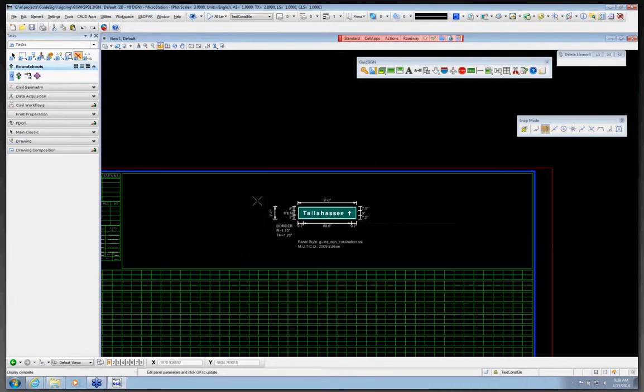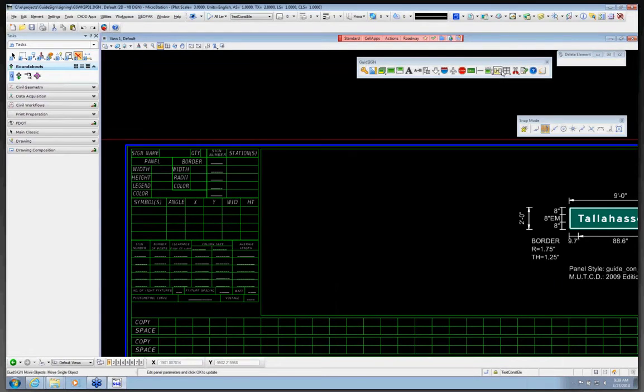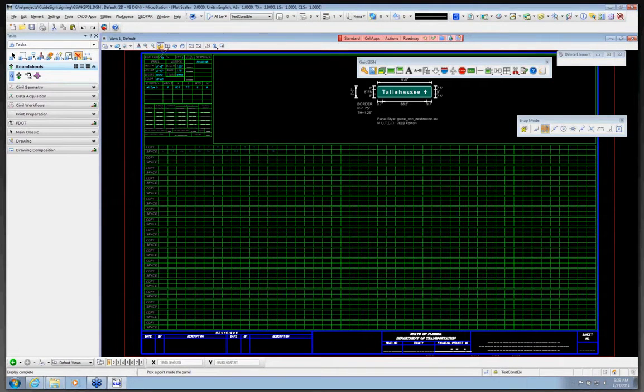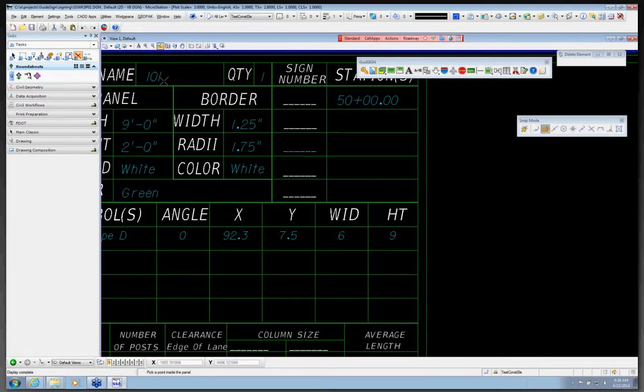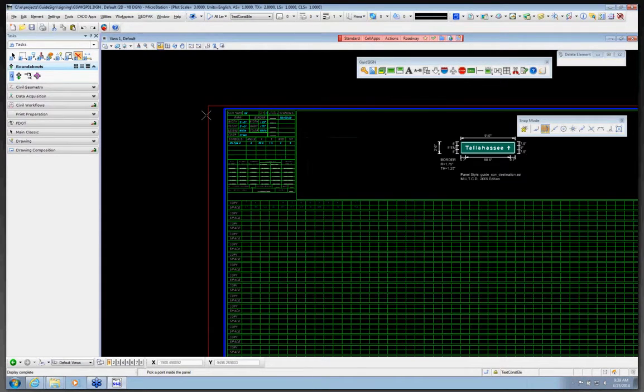We can update our panel inside of the sheet. We can once again choose our reports, our FDOT 1 pane, and tell it OK. As you see, our sign name changed, our quantity changed, and our stationing changed. This can be done at any point throughout the project by simply updating the panel and replacing your legend information.